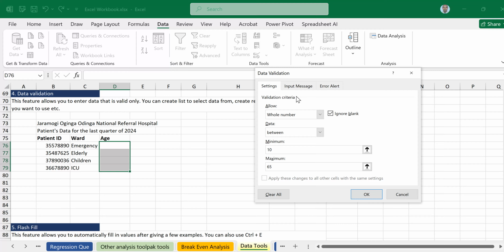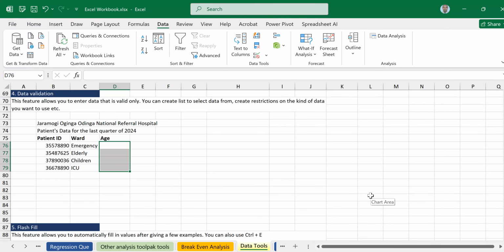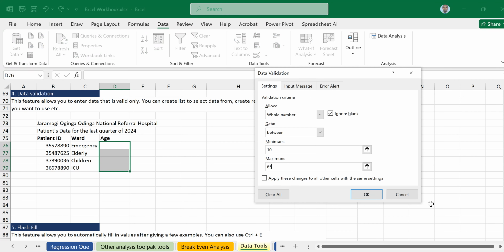I am not going to do input message and error alert. Those ones will come automatically now. Those are optionals. So the moment you do setting, just click on OK, and you've created a validation, just like that. Now, the first one, age. Yes. Then after that, just click on OK and you're done.